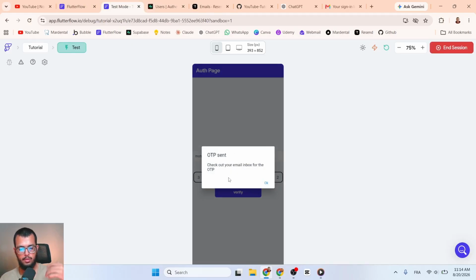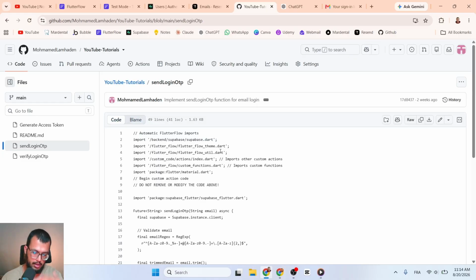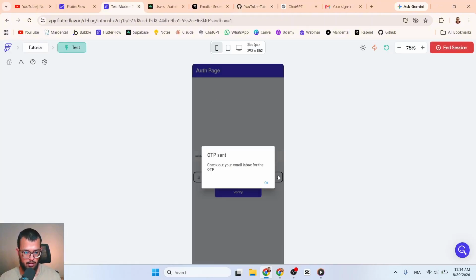So this is more for security purposes. Like, you can go to the code that sends login OTP. You can talk to ChatGPT about it, and figure it out. But for me, I like it. It just doesn't bother me. Or you can again modify it.